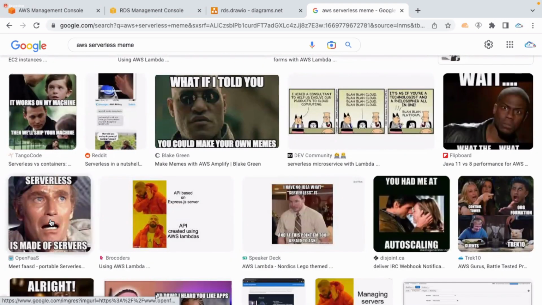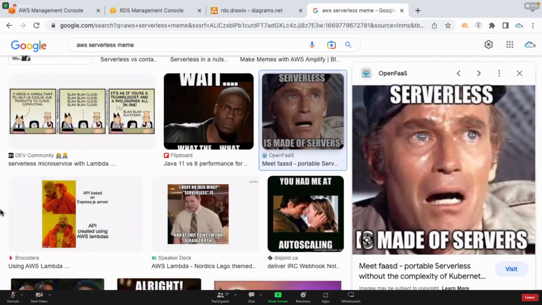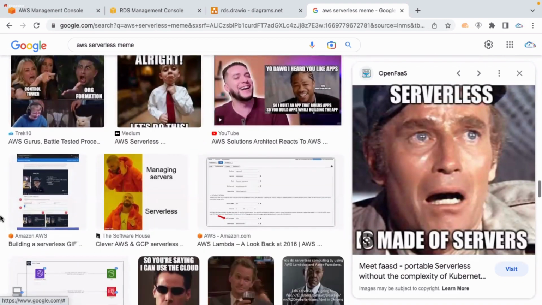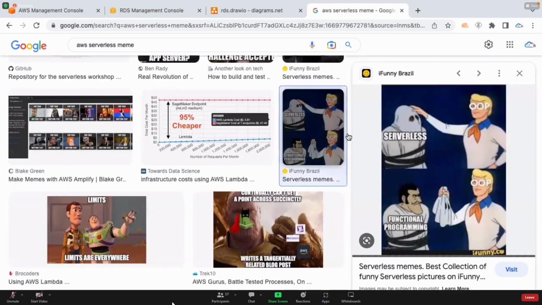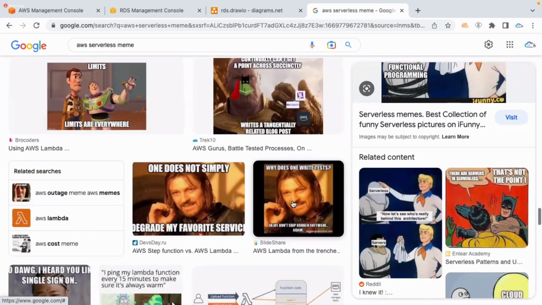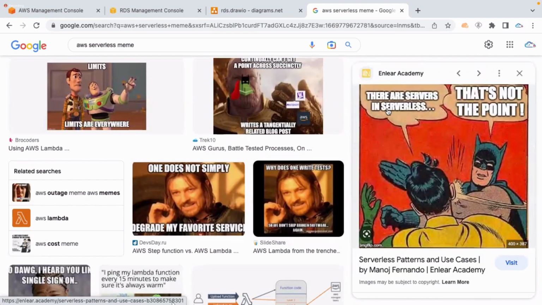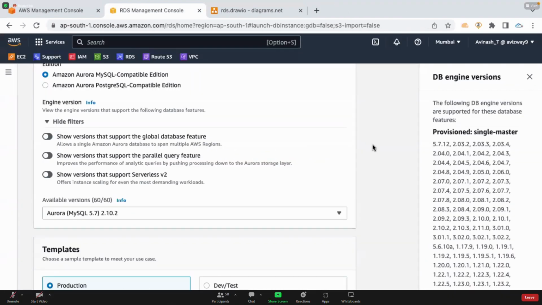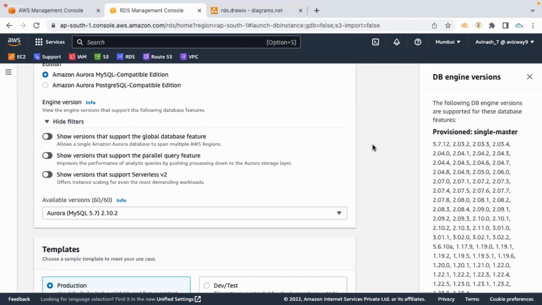Now, you see this. Serverless is made of servers. Serverless means, yeah, this one I'm looking for. You see, this guy is trying to show what exactly serverless means. Here it is going to show the servers. It is a bit different. There are servers in serverless. The main point here is we are going to have a server, but you cannot get connected to it, and there is no need to choose the configuration when coming to serverless.